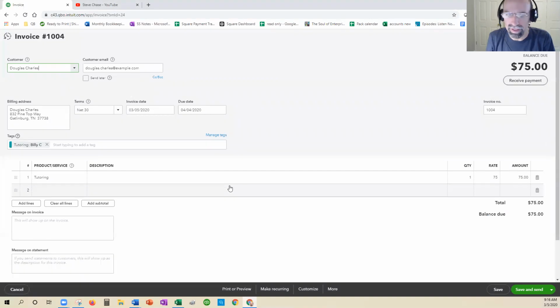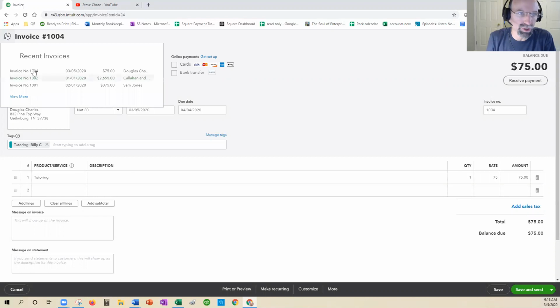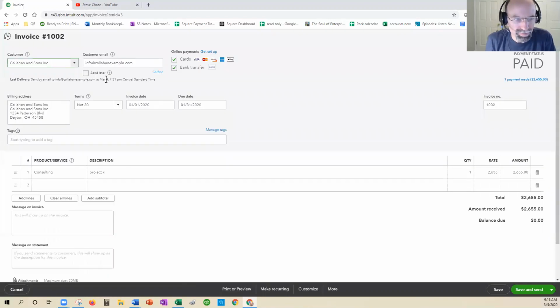The other way that you can get to an invoice would be just to click on the Recent button in the upper left-hand corner. It will show you, and maybe it's this one here I want to copy. So let's quickly change that out here.